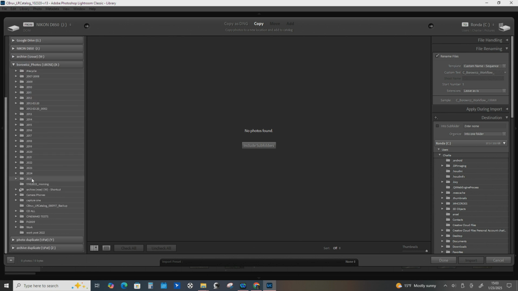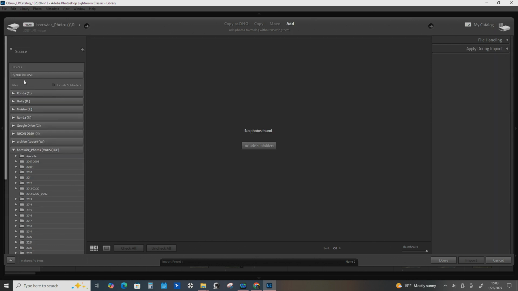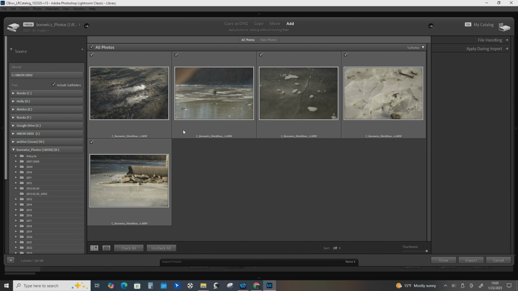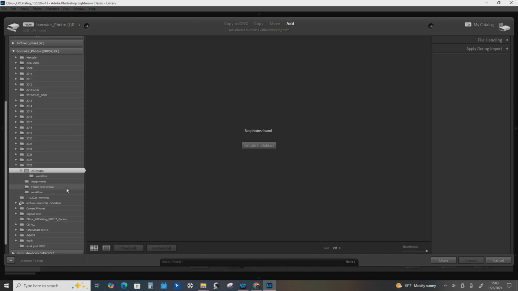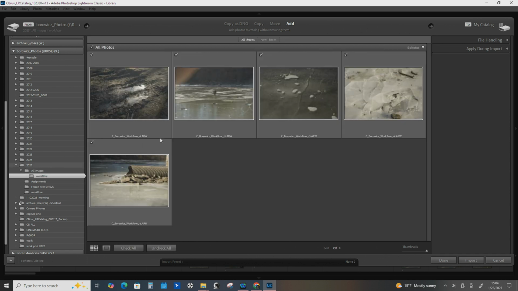And let's just pretend for a minute that this is your OneDrive. And inside of it, you have already made your All Images, and they're already in your workflow folder, or they're all just sitting in All Images. So if you clicked on that, and if I turn on Include All Subfolders, you'll see that all the pictures are there. You don't even have to have this clicked on, because you'll just select the workflow, and you'll see all the pictures. So once you're on the actual folder, you'll see the pictures.